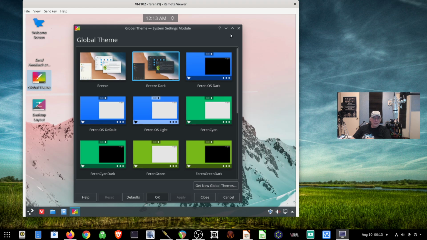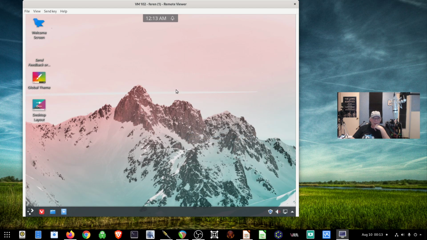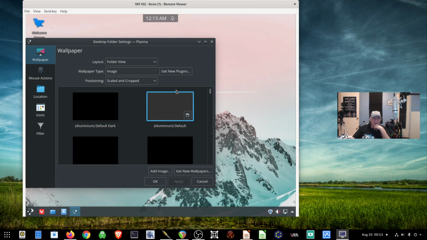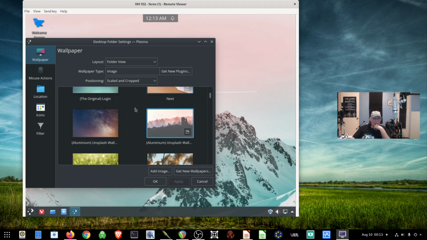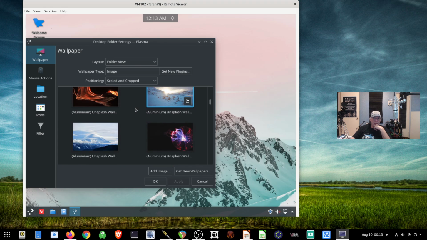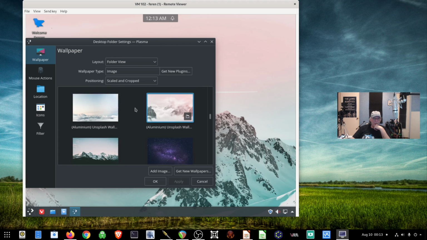And the other thing I think I'm going to do is, this is bright. So just give it a minute to load it. Let's see what choices we have here. Lots and lots.